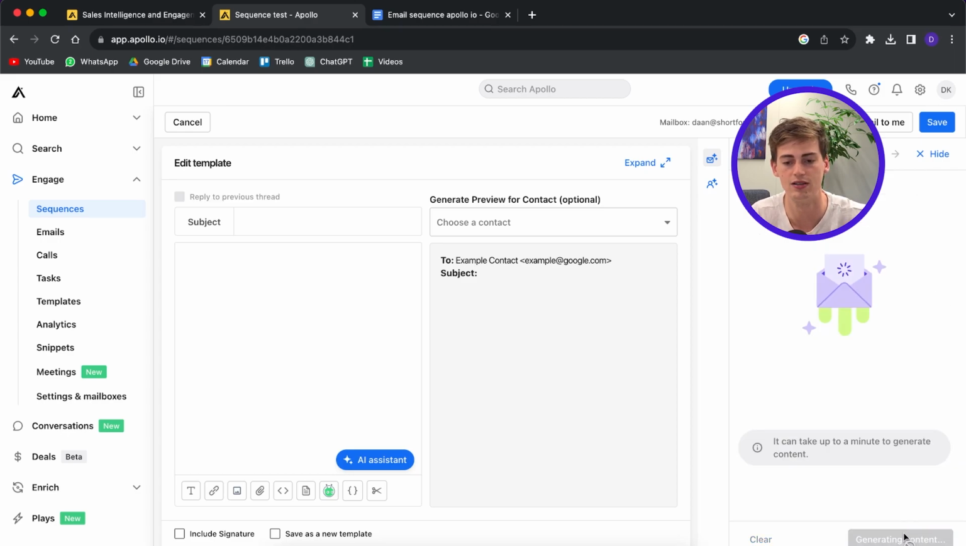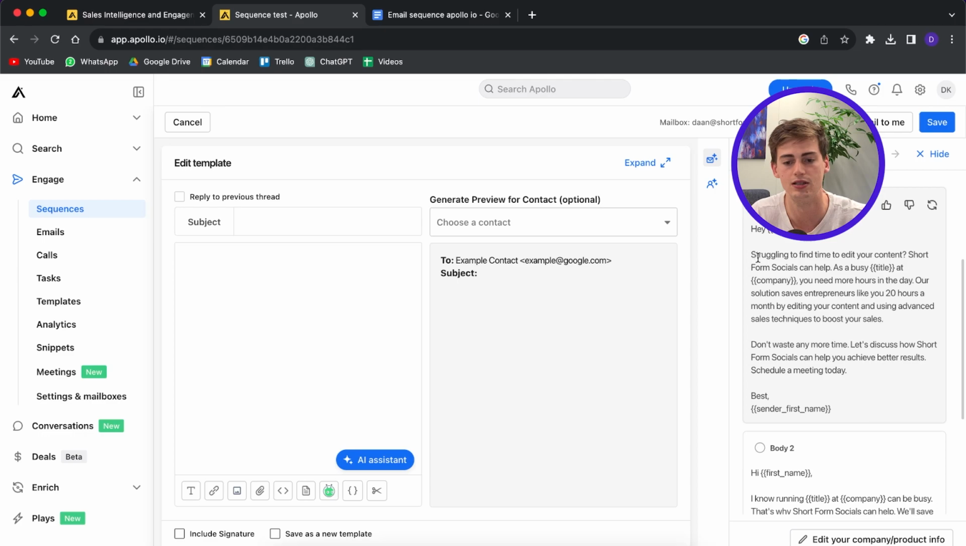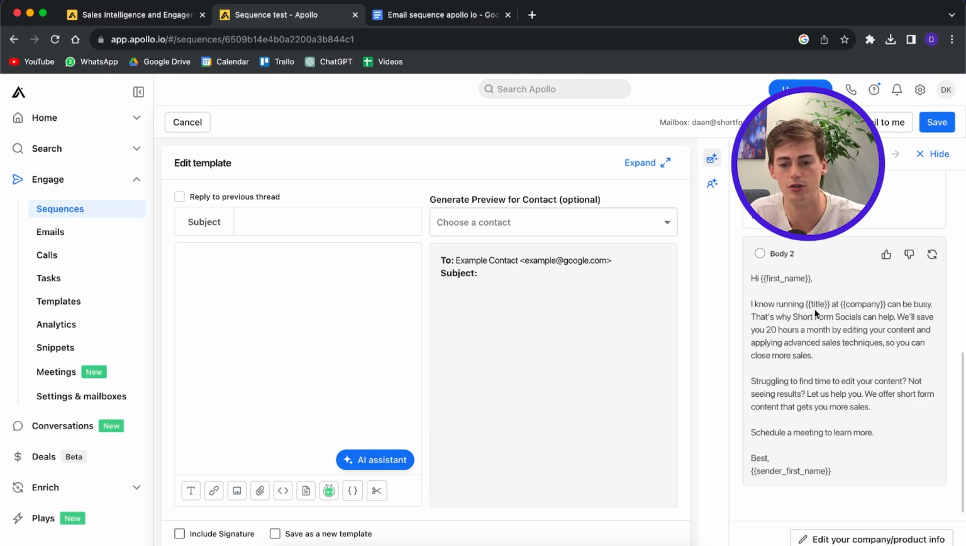If you click on generate, then it will come up with its own custom message for you. You can select your subject line. You can select the body. For example, "Hey, I know running the business can be busy. That's why we can help you. We will save you 20 hours per month."